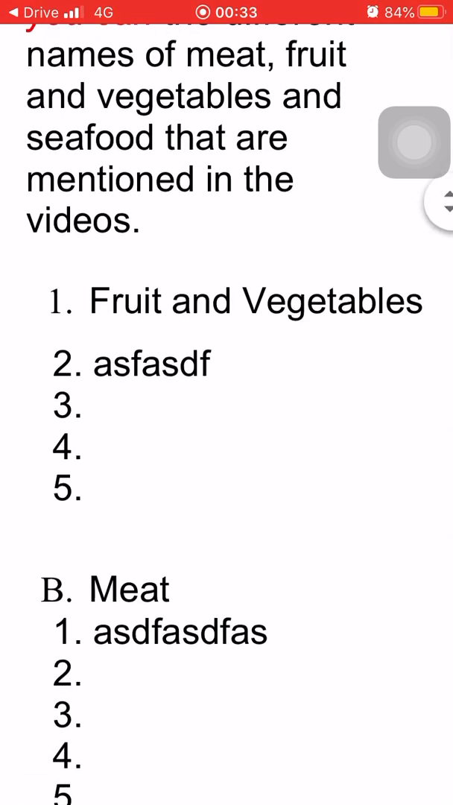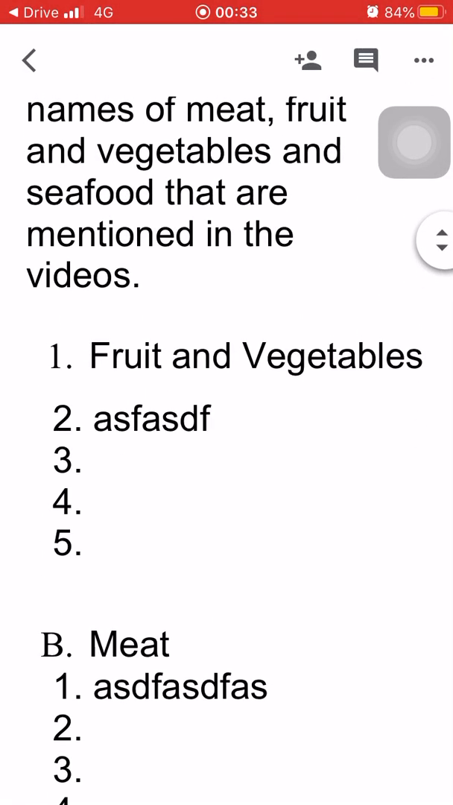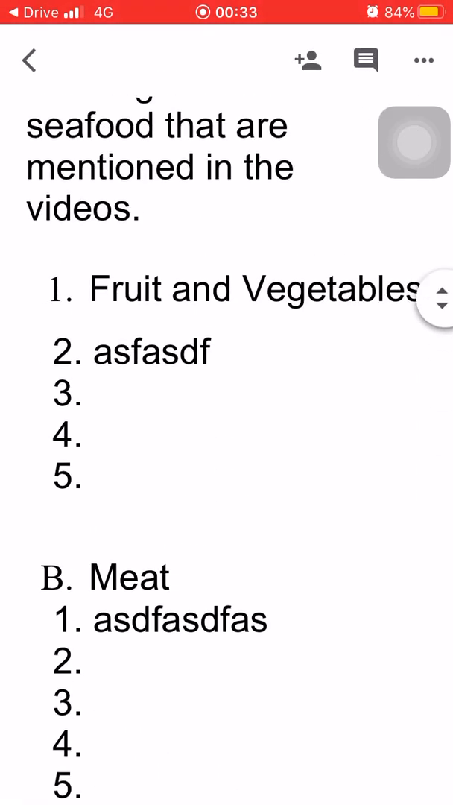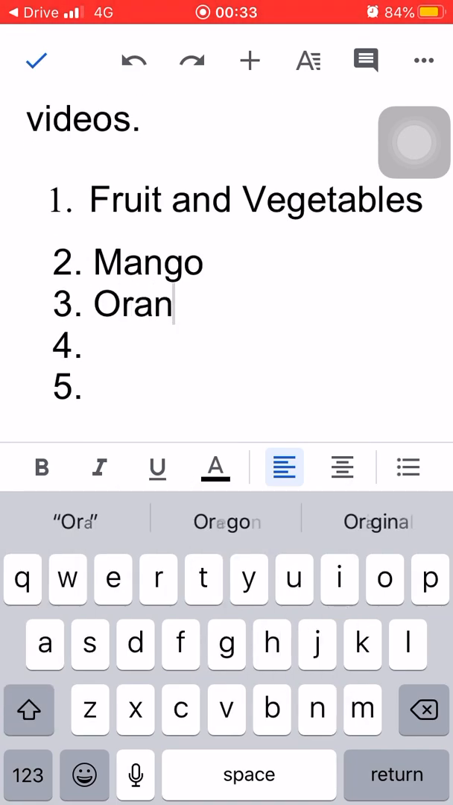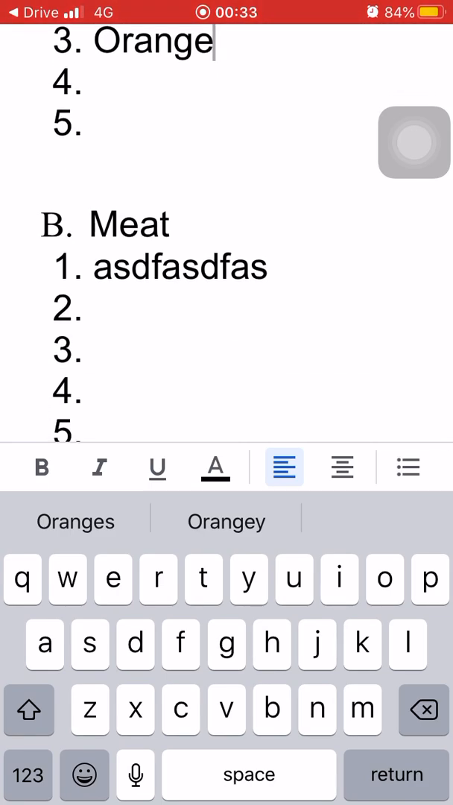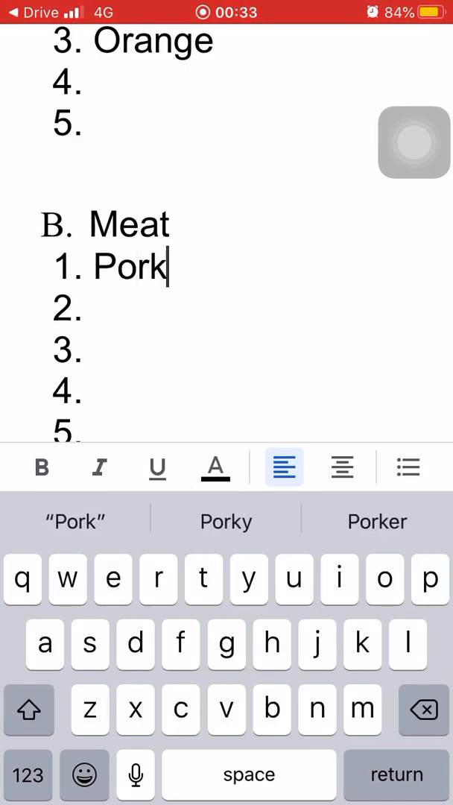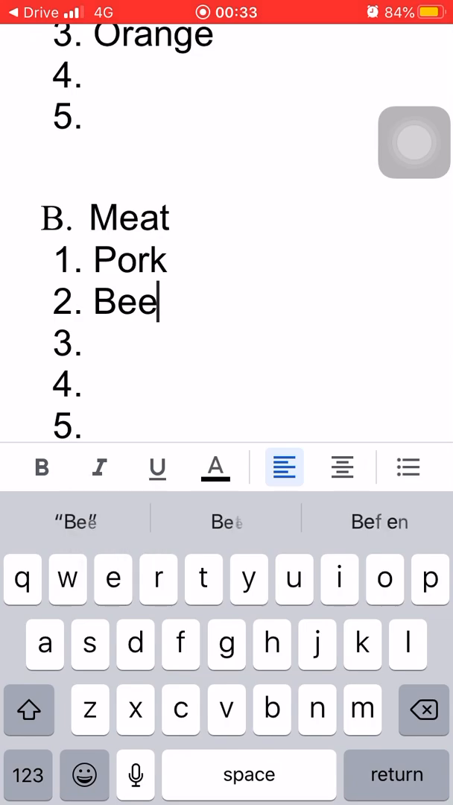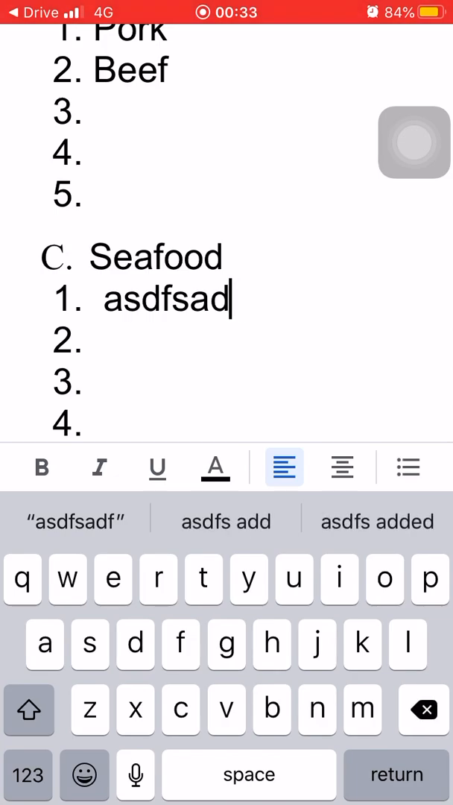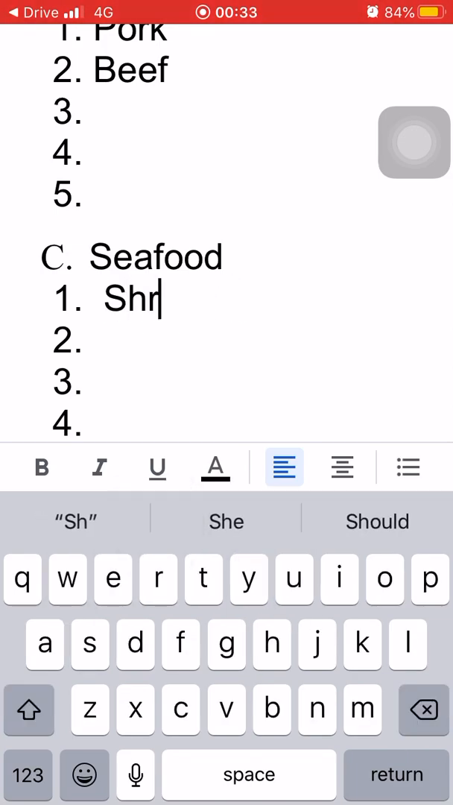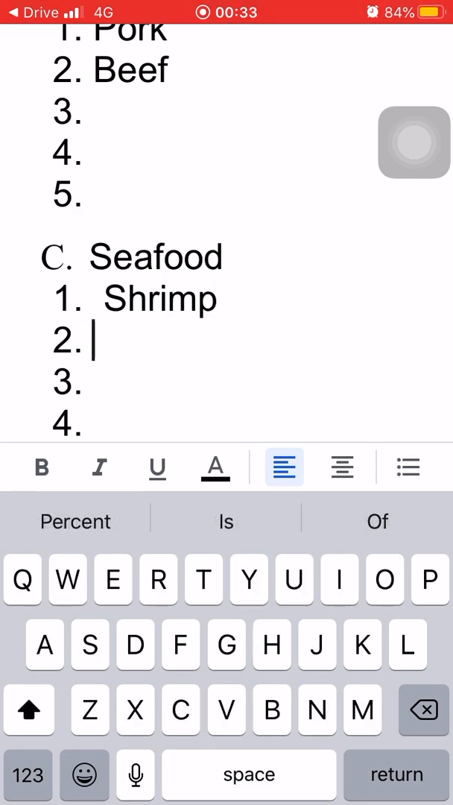Okay, so here, this is the time you can actually edit the file. So let's say on the first one, fruits and vegetables, you say mango or orange here, orange. Okay, and then meat, let's say pork and beef. Okay, go down. Seafood, maybe shrimp and crab.